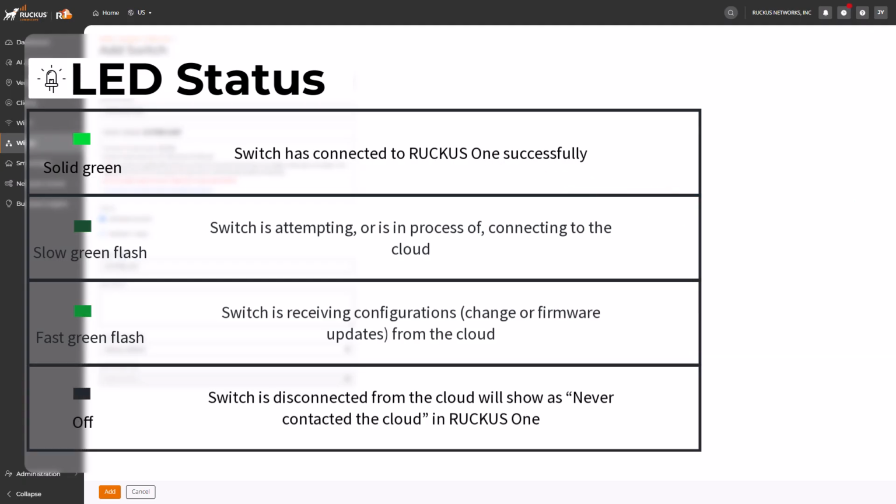Finally, if the LED is off, that means the switch is disconnected from the cloud, and the device will show as never contacted the cloud. We then need to investigate the switch CLI to continue to troubleshoot.